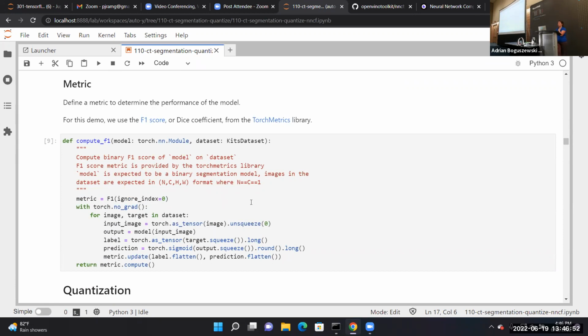F1 score, also from PyTorch. What's F1 score? What is F1 score? Is there a relation between precision and recall? Precision and recall hybrid. Yes. Yeah, give him a t-shirt.